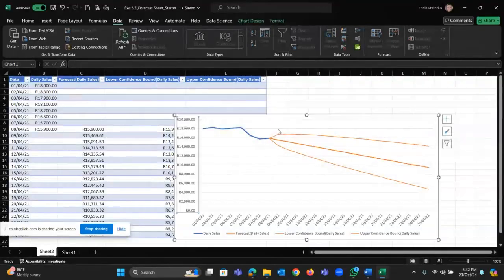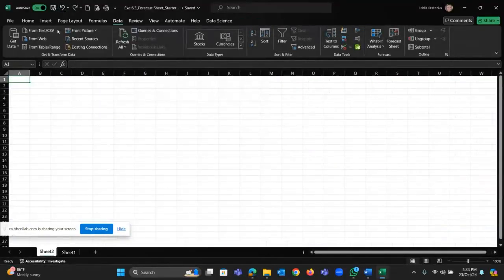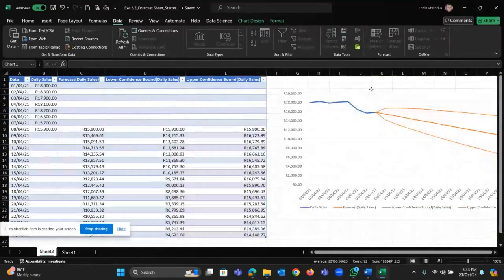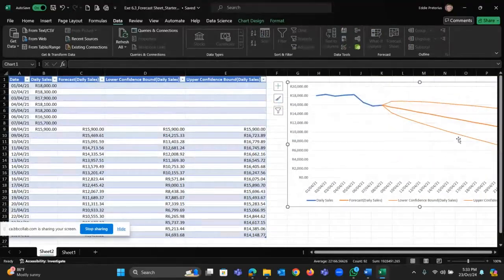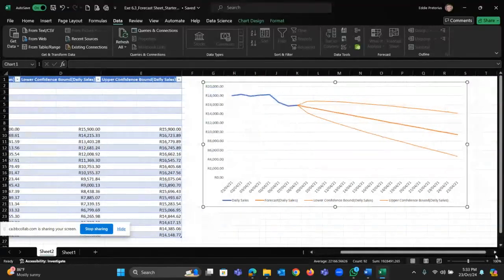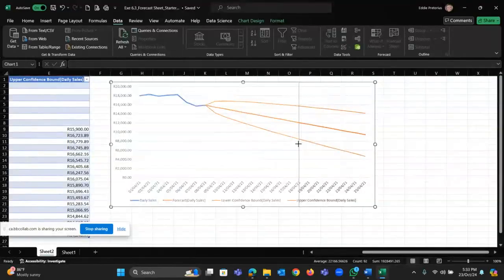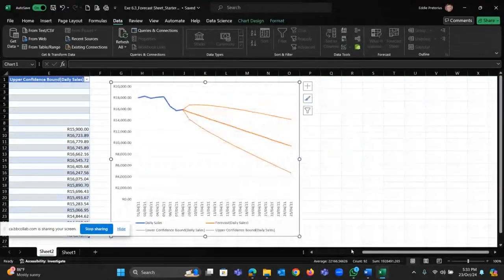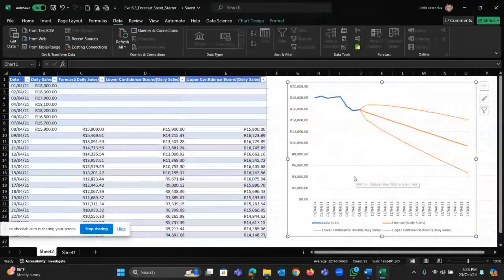Undo, redo. G2 to Q26. I'll scroll back to O26. Students, that is your forecasting sheet.